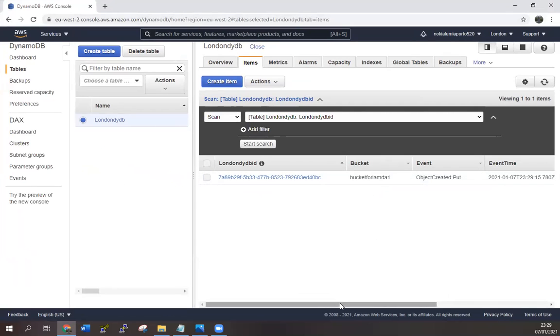Bucket name, event created, IAM service structure, and size of this file.